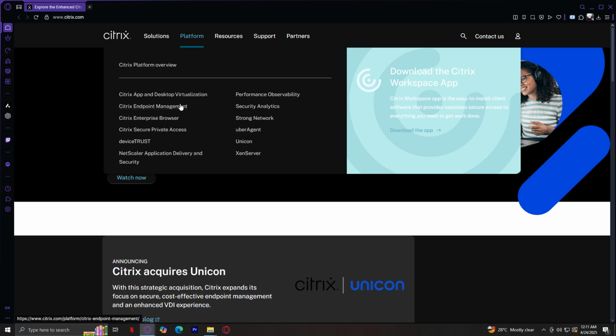Next, we have the Citrix Endpoint Management. This tool helps IT manage, secure, and monitor all the devices connecting to your systems, including mobile phones, laptops, tablets, and even IoT devices. It supports MDM, or Mobile Device Management, and MAM, Mobile App Management, allowing admins to push updates, set security policies, and even remotely wipe lost or stolen devices.